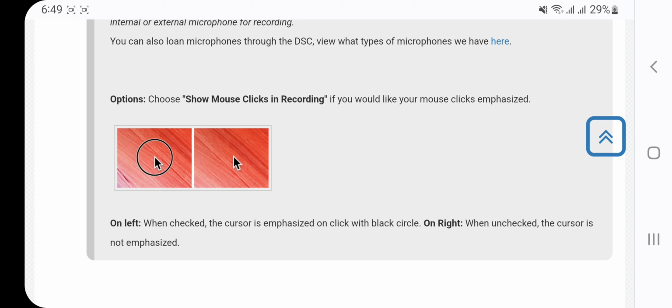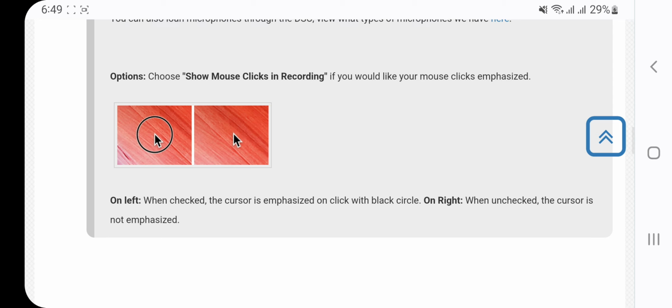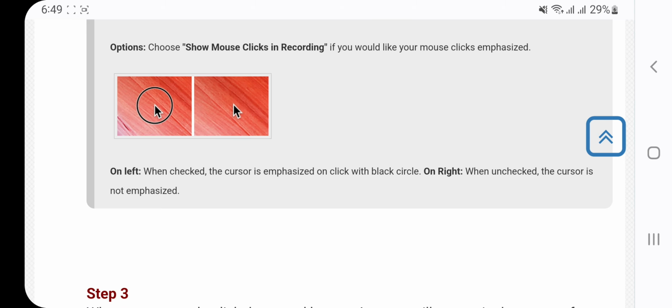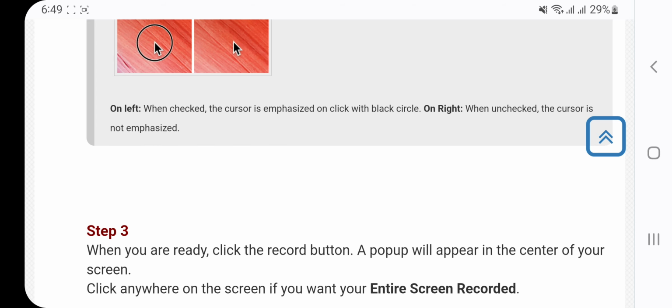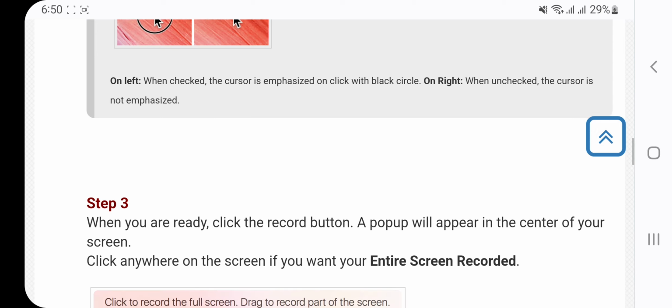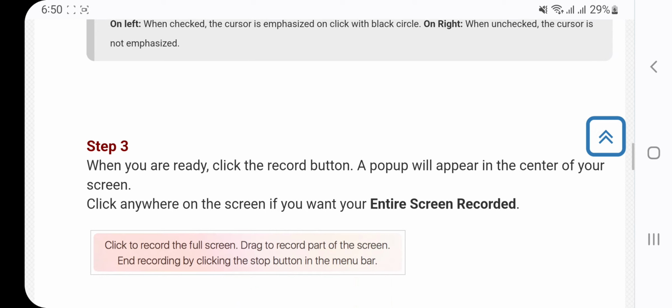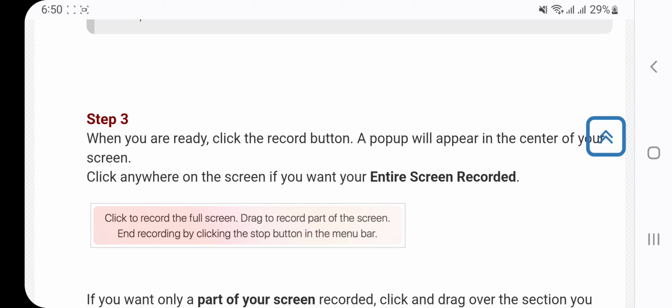Moreover, there is a Show Mouse Clicks in Recording option. A circle will appear around the mouse cursor. When checked, the cursor will be emphasized on click with a black circle. When unchecked, the cursor is not emphasized. Okay, on the next step, you will click the record button.